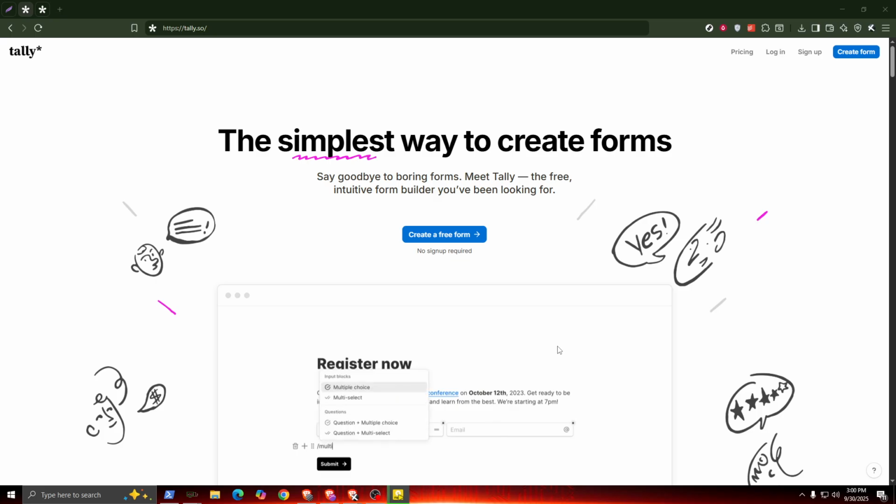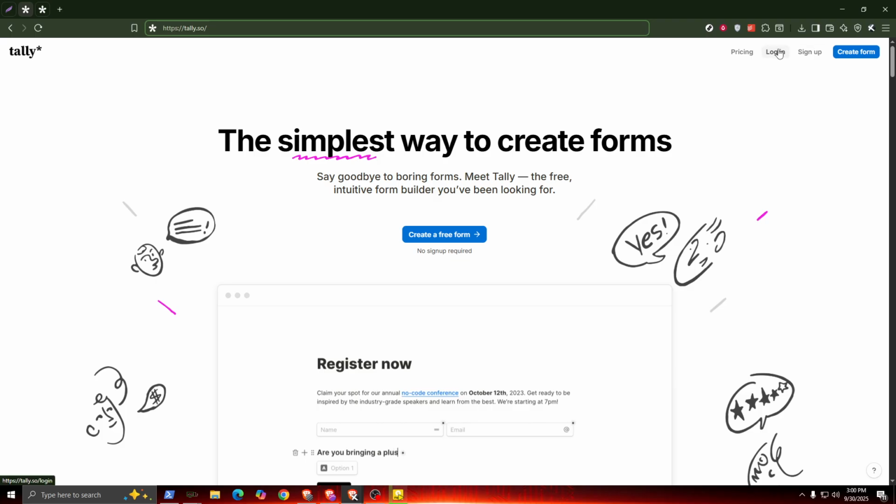First, head over to the Tally.so website. This is your starting point where all the magic happens. Once you're there, direct your attention to the top right corner of the page. There you'll see options for login or sign up. If you already have an account, go ahead and click on login. Of course, if you're new to Tally, you'll want to choose sign up to create your account and get started.